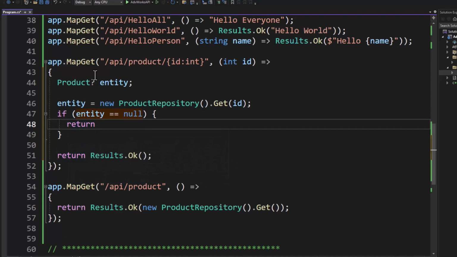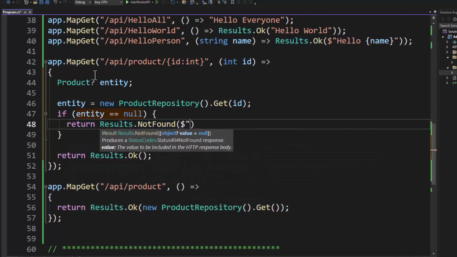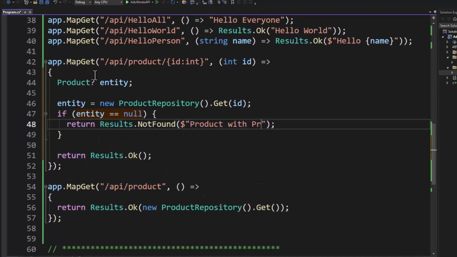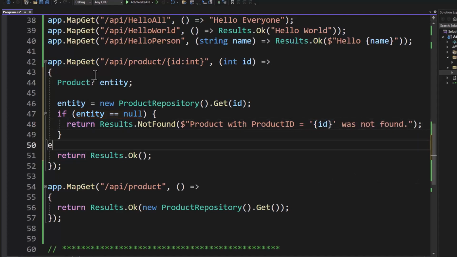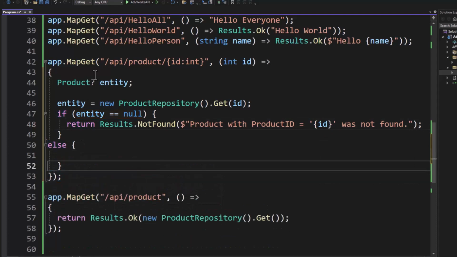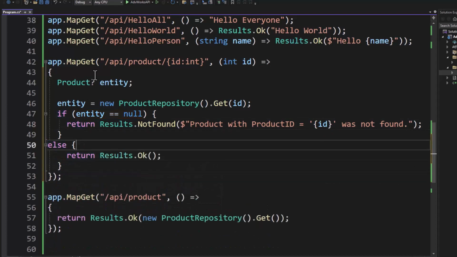return results.NotFound. And here we could actually pass some sort of string that says product with the product ID equal to ID was not found. So we can give the user data that, hey, we couldn't find this ID that you were requesting. So there's the string plus it gives us the 404. Otherwise, we go ahead and return a results.Ok, passing back the entity that we did find.